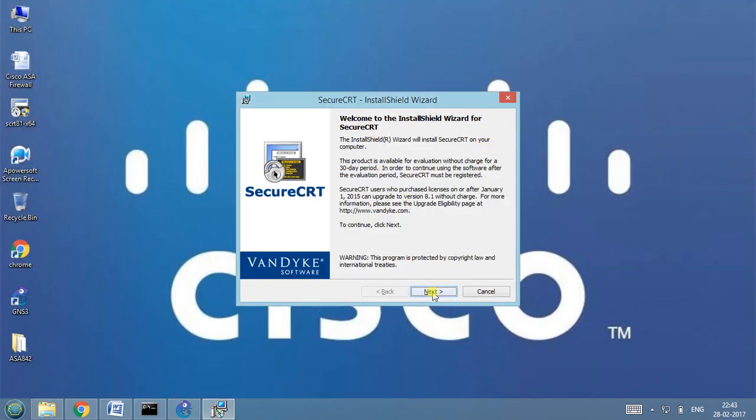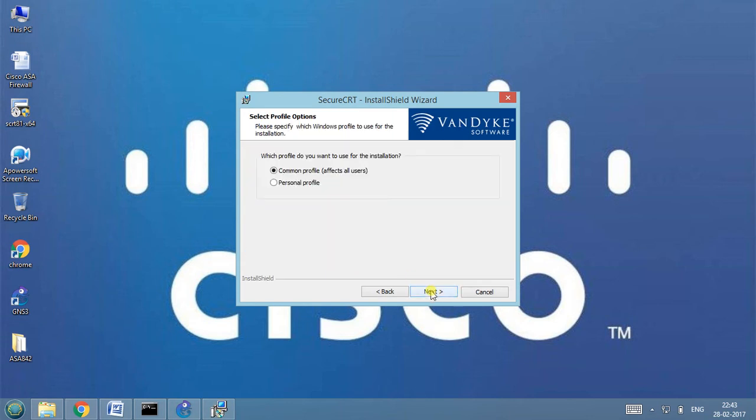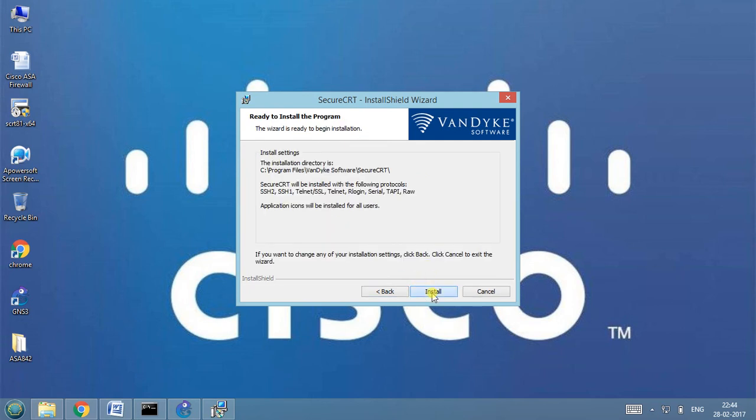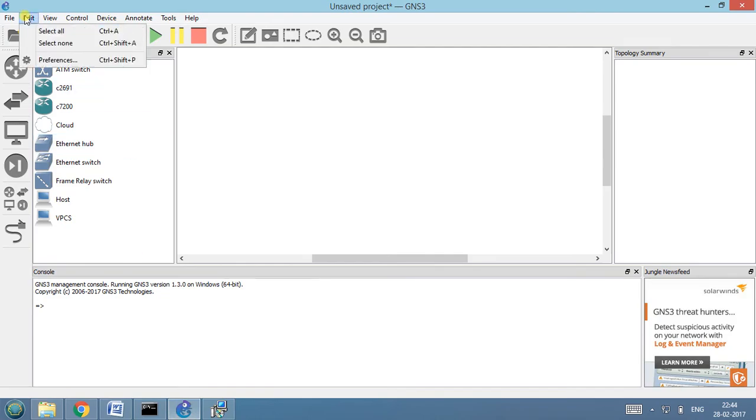This is a free trial version of 30 days, and I have just accepted the policy, common profile, and I will install it. Create group, SecureCRT, and then we will install it. Meanwhile it will be installed, then we have to configure it on GNS3.